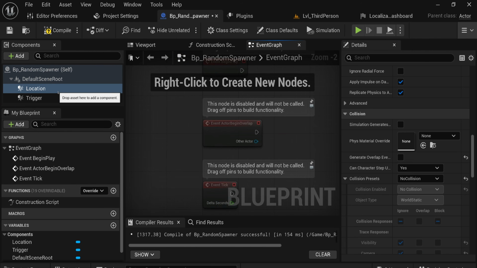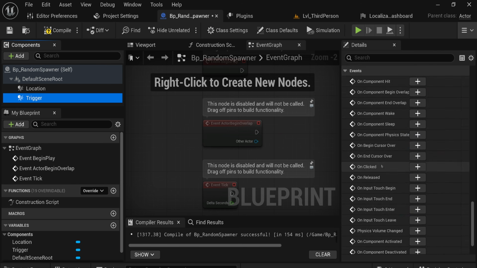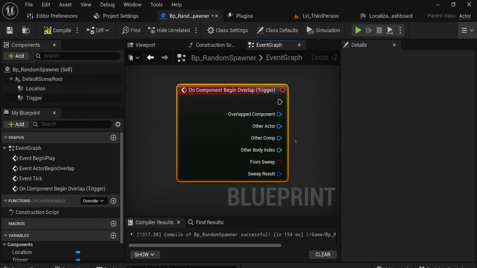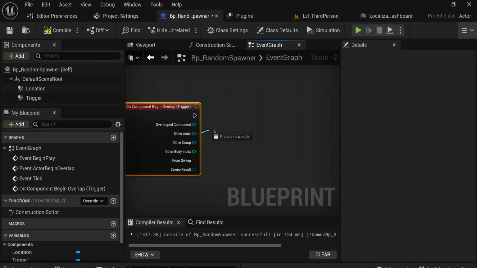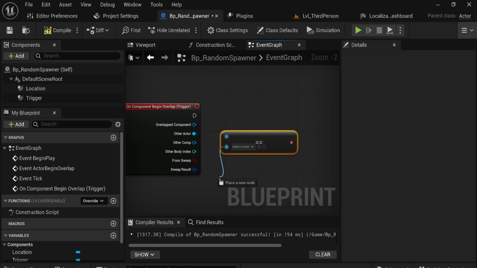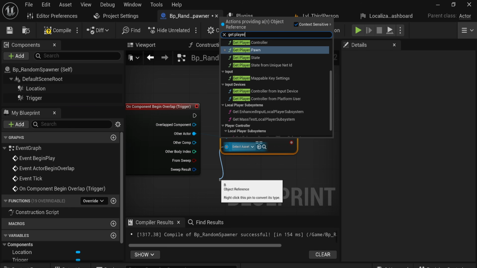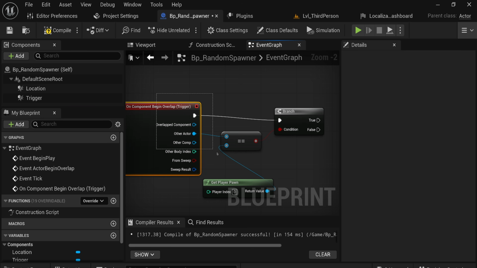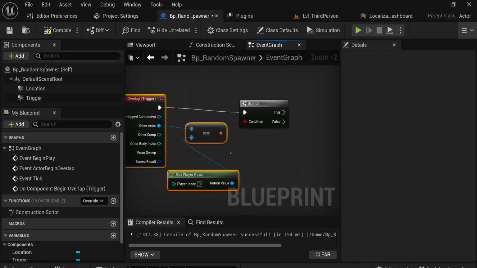Going into the event graph, we can now go into our trigger here and scroll down all the way to its events. We add in a component begin overlap, and here we just check whether or not we are overlapping with the player. Because if another enemy AI overlaps with this, obviously we don't want to trigger anything. So we can just do an equal and check if this is equal to get player pawn. Now this will only say true, and we can add in a branch by holding down B and just clicking. This will only let us go through if the thing that's overlapping with this specific component is the player.